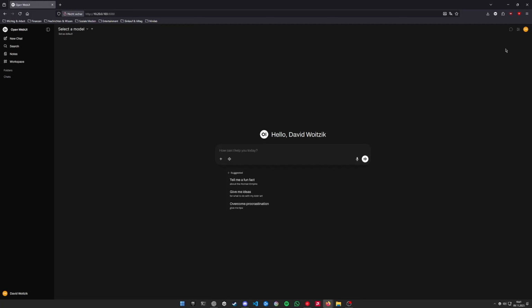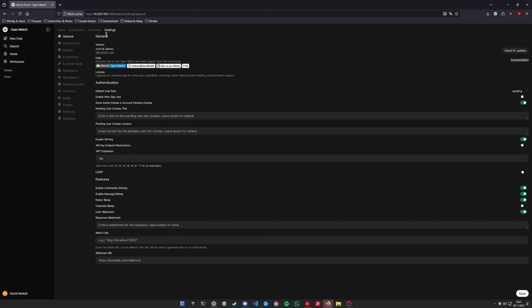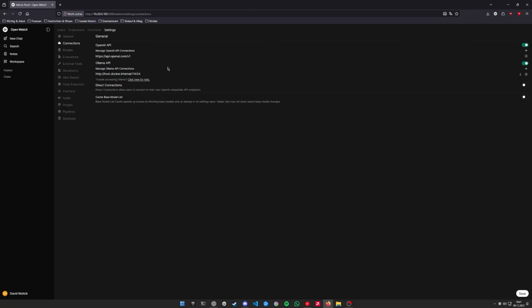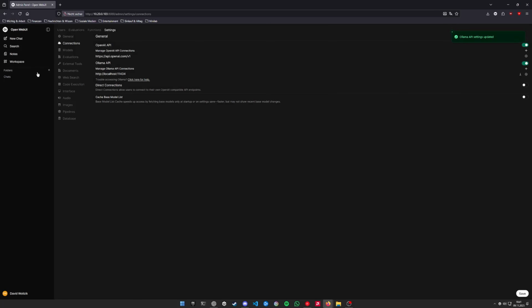Once you're logged in, click on your profile in the top right, open the admin panel, go to Settings, then Connections. And change the Ollama API from Docker host internal to localhost. Click Save. Ollama should now appear in the top right corner, and you're ready to go.